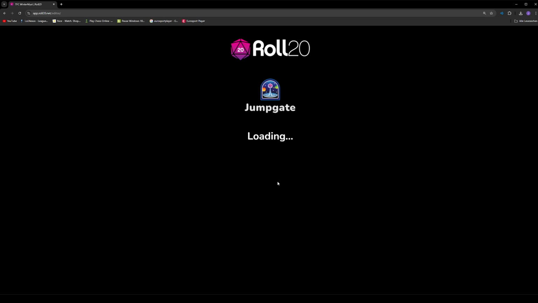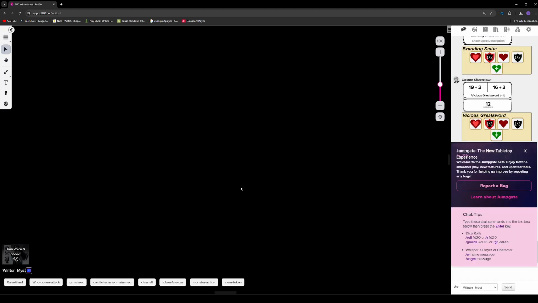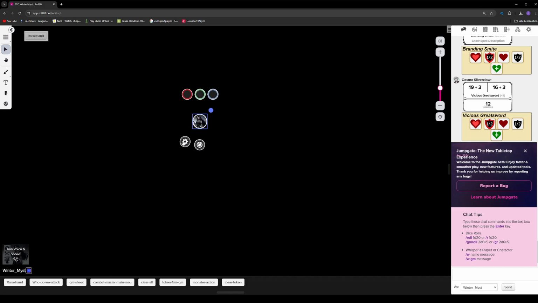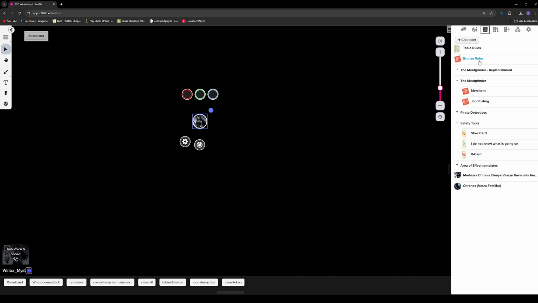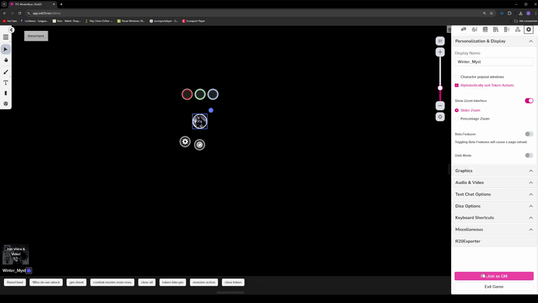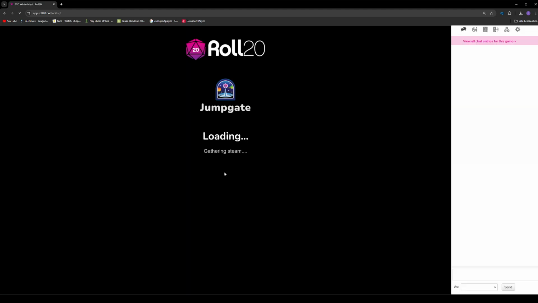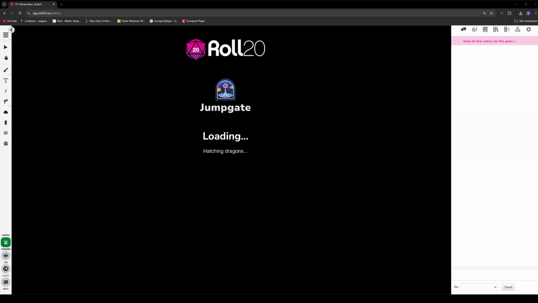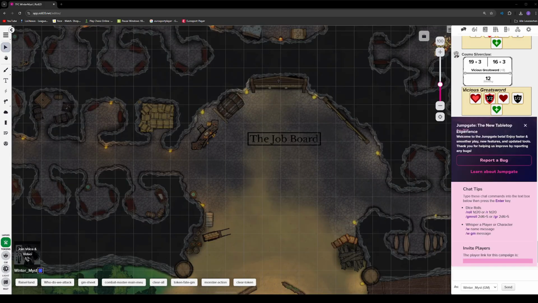Let's just quickly check. My token doesn't have any vision. Yeah. Well, it seems that the Jumpgate beta has broken this. Luckily, we do have the thing that will make it work, and that also allows us to use it in an actually nice way, which is Foundry.